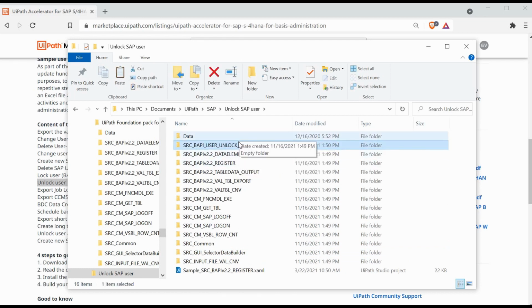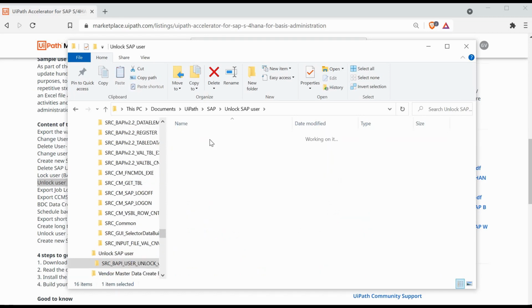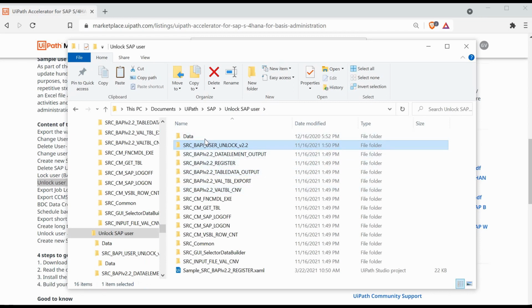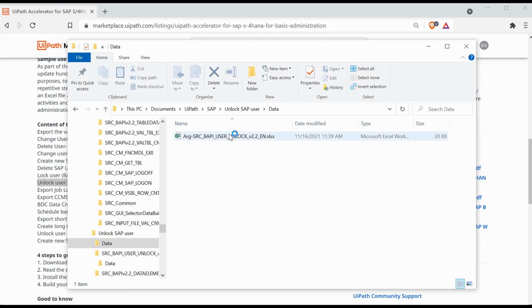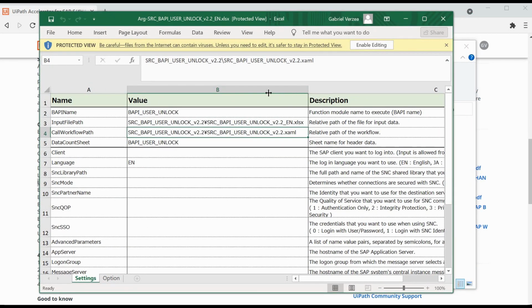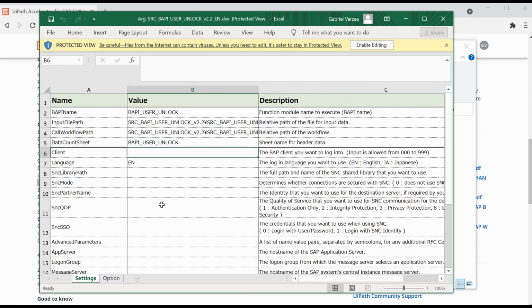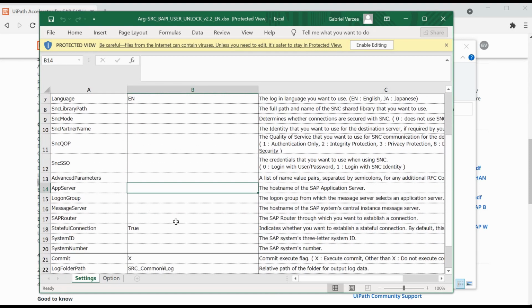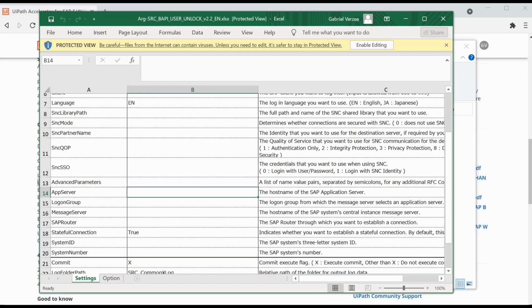That's the second step. The third step is we have to go inside our accelerator and basically move or cut the arguments file from here and move it to the foundation pack folder in the data folder. And then what we have to do is fill in this Excel file with the connection data, so client, server, IP, and so on, connection mode and everything, system number, system ID, and so on.